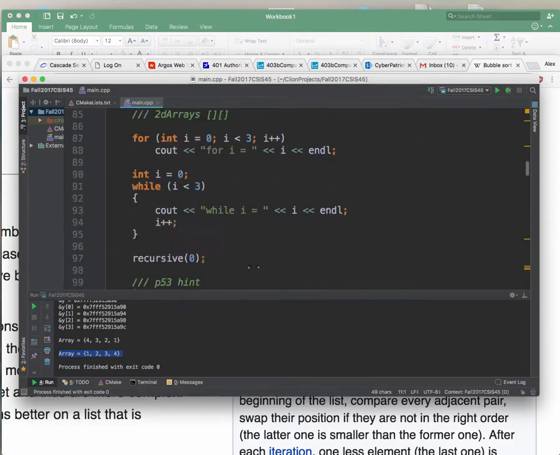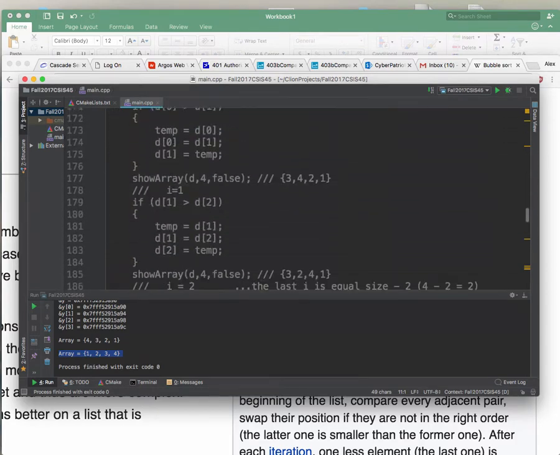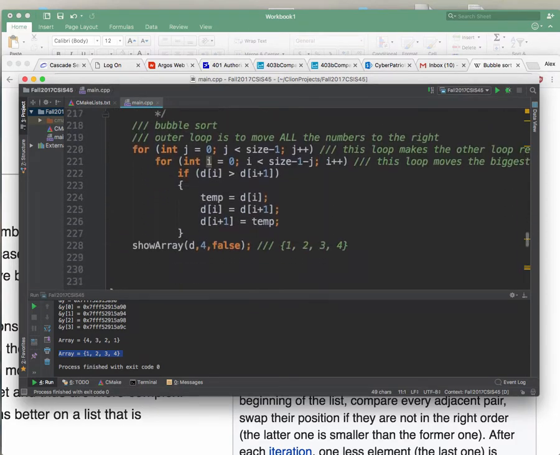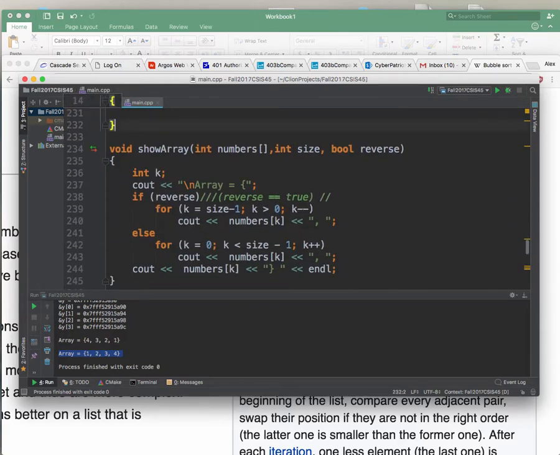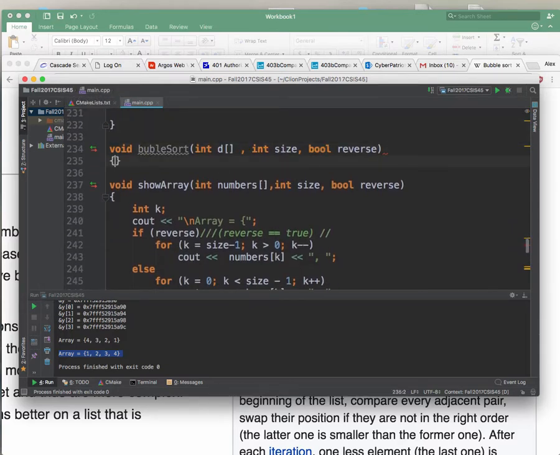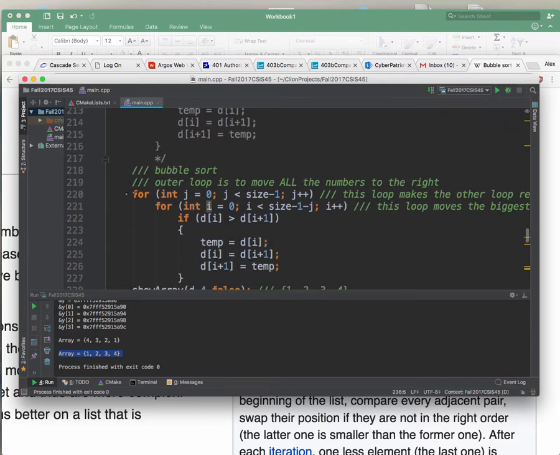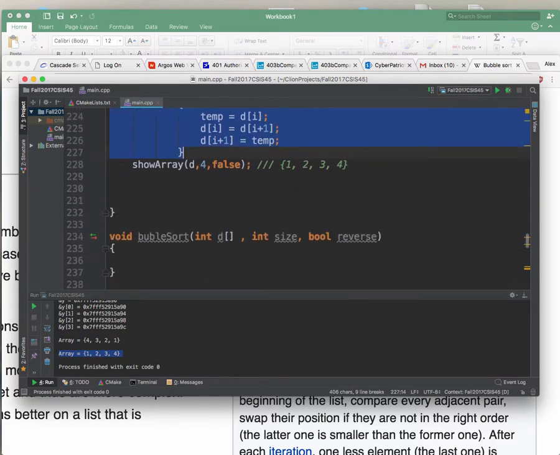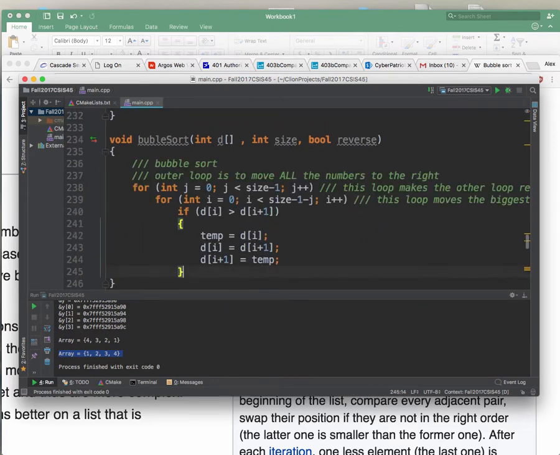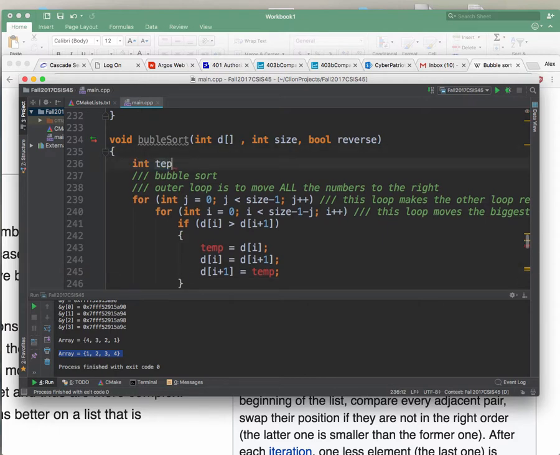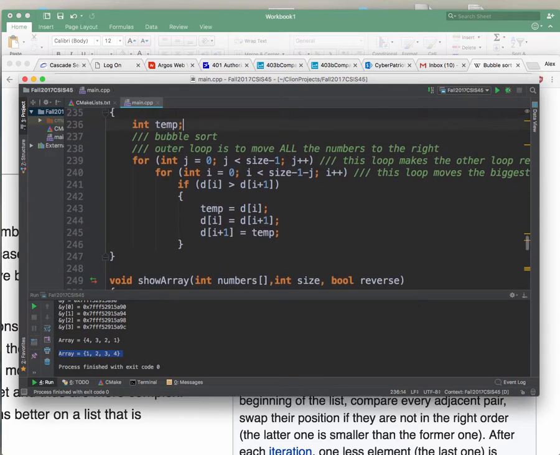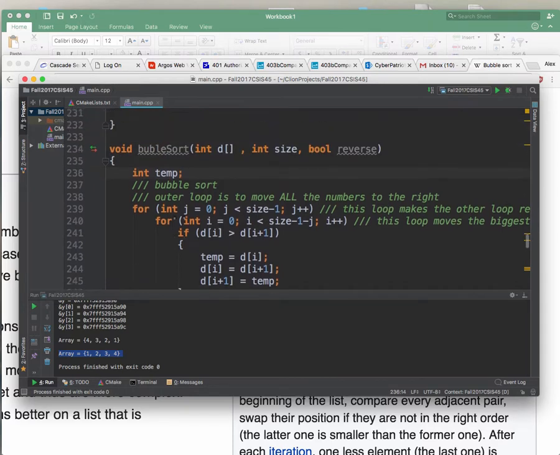Okay, so I'm going to get this. I'm going to throw it after my main, wherever that is, right here. Then I'm going to grab this piece of code here, all of it, copy. I'm going to throw it in here, and I got to declare another variable temp somewhere. Okay, so now this thing should sort it the same way as before.